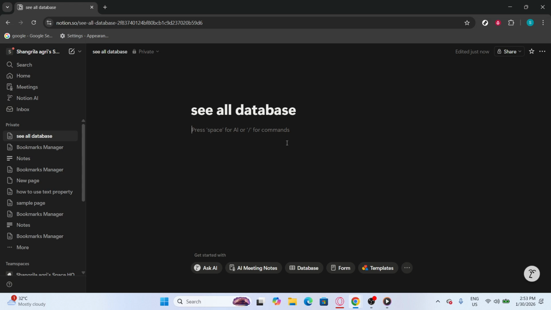Following this, click on any blank space on the page. This action ensures that your title is saved and allows you to move on to the next step without any interruptions. You should now see your title displayed at the top of the page. Now type in /database in the blank space.